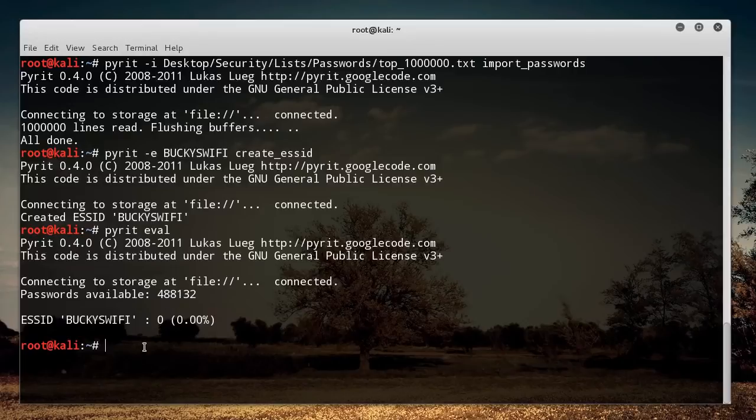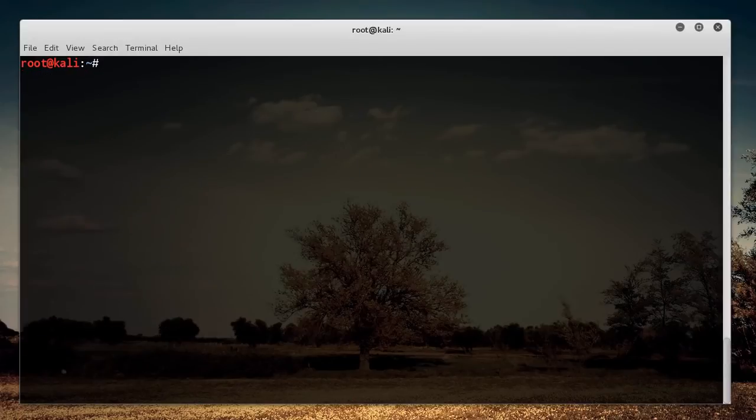So all this is going on behind the scenes, and that's why the passwords that are available aren't as big as the file that we imported. Pretty cool. So the last thing that we need to do, I think I said that before, is two other commands. Pyrit batch.